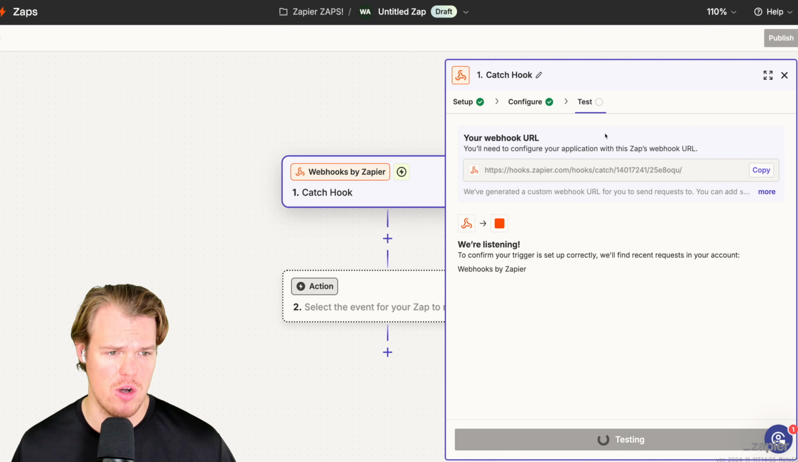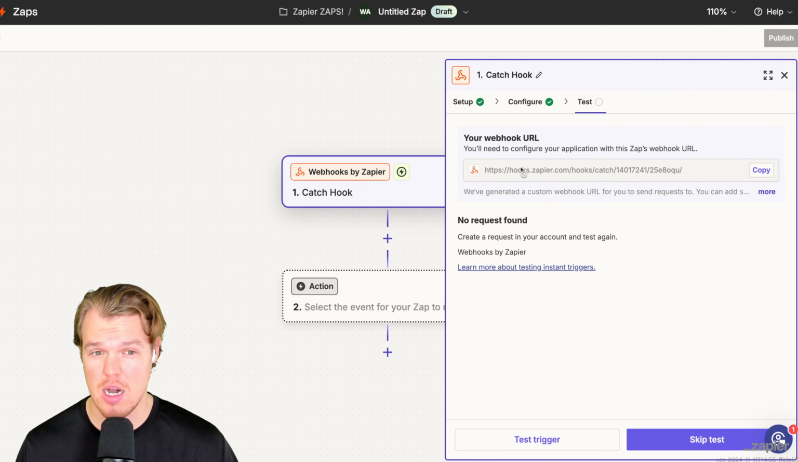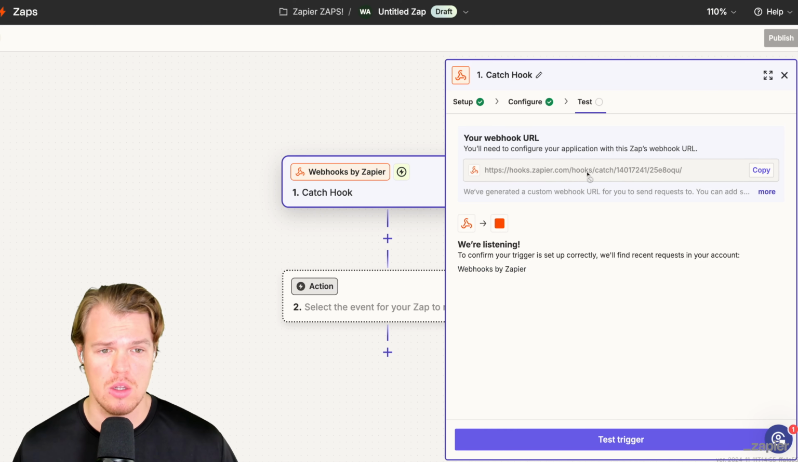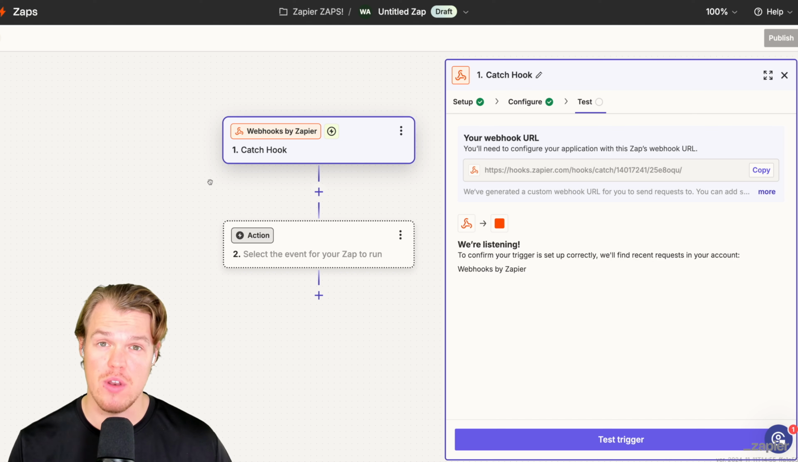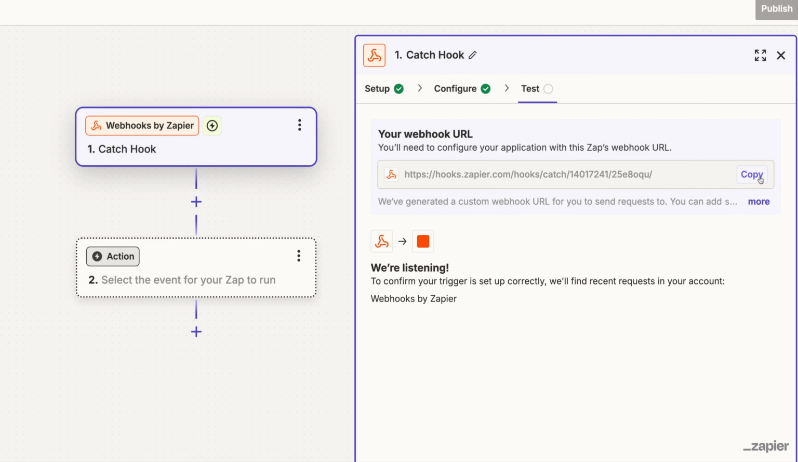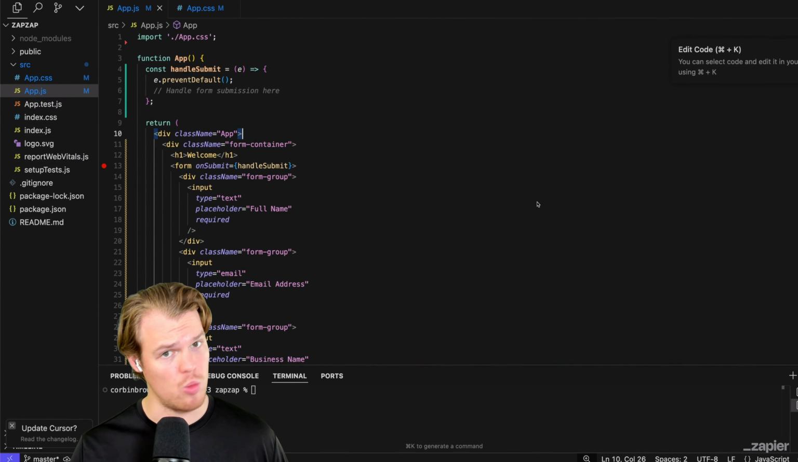We're going to test this trigger here, and this is going to basically find nothing because we haven't set it up yet. But now we have our nice little webhook URL. This is going to allow us to pass data from our web application to Zapier. Therefore, now that we have this, let's set it up so we have some test data to play around with. I'm going to copy this. Coming back to our application here, really simple stuff here.